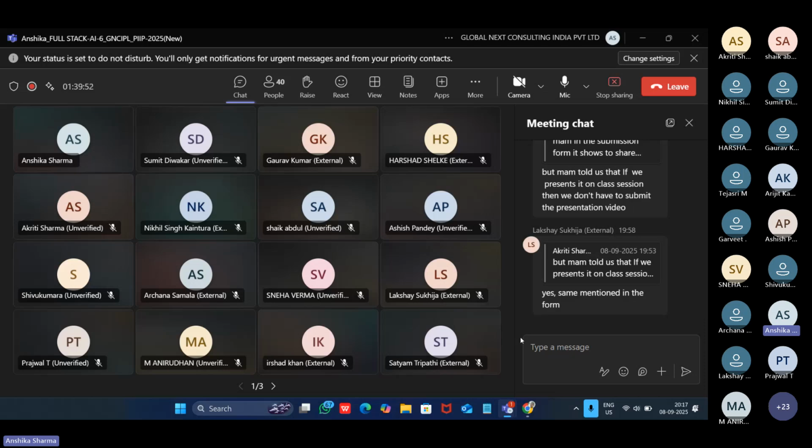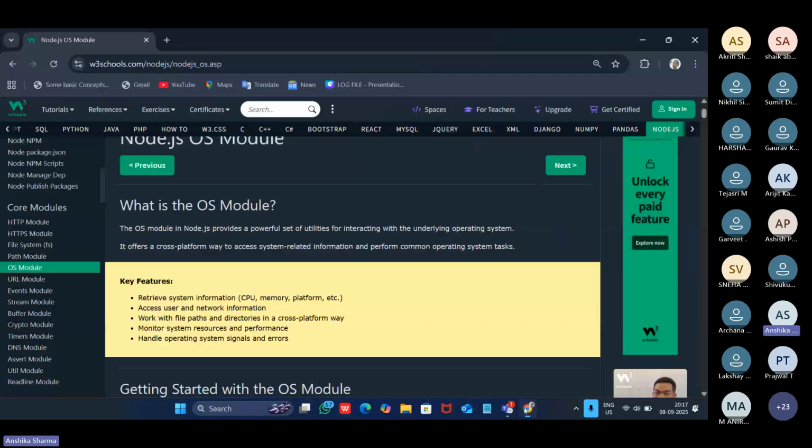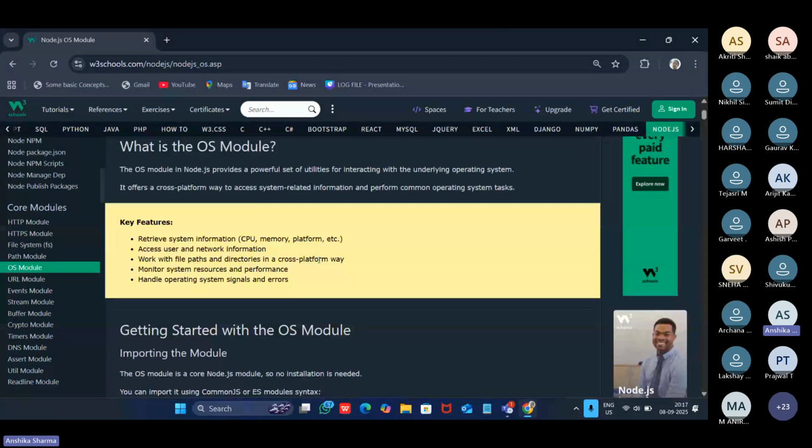So let's see what the key features of this OS module are. It retrieves system information: CPU, memory, platform. So we will get to know about our CPU, memory, platform, etc. It accesses user and network information, works with file paths and directories in a cross-platform way, monitors system resources and performance, and handles operating system signals and errors. So we will see these key features in this module.